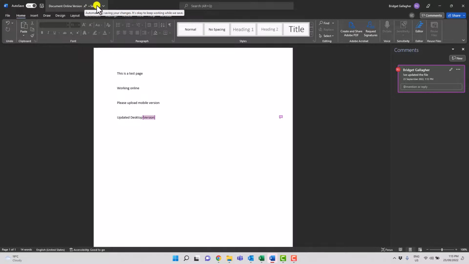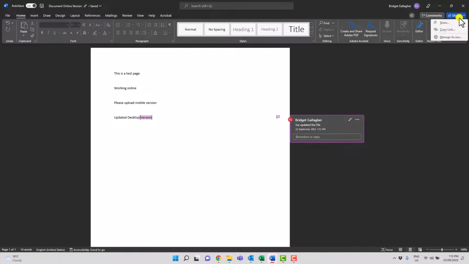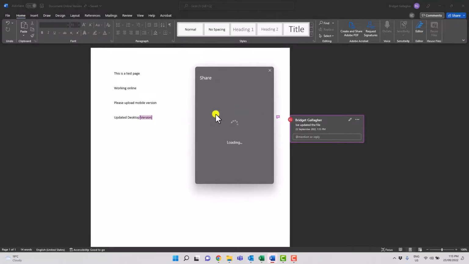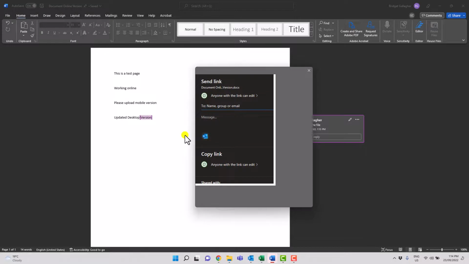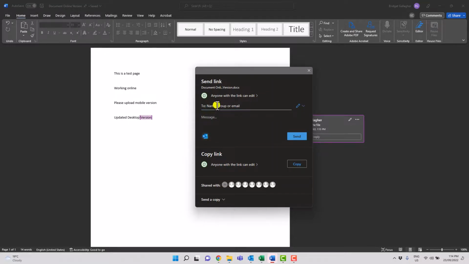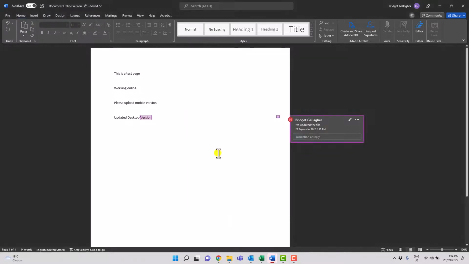If we click Share in the top right corner, it gives the same options as before, where you can send the link via email or copy the link directly. Another feature from inside the file is the ability to convert it to a PDF, which opens up Outlook and the file is auto-attached to a new email.